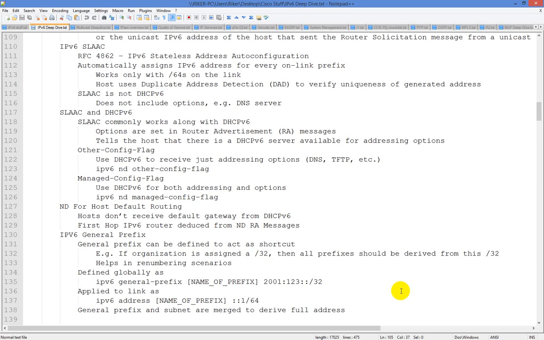And if anybody responds to that message saying that they already have that address, that's where the duplicate address part comes into play. If anybody responds to that message that you just sent out on the link, you can't use that address. You have to use something else. But at least you know you can't use that specific address.